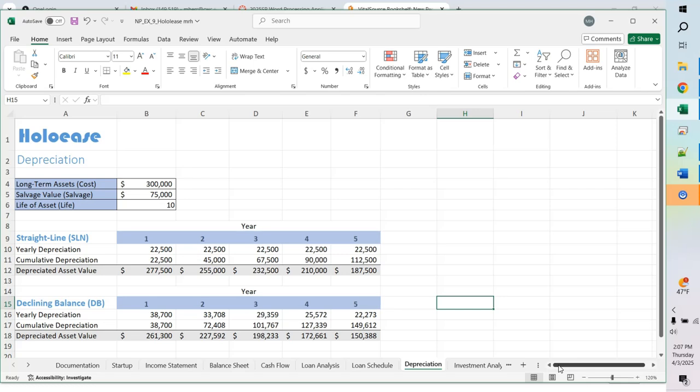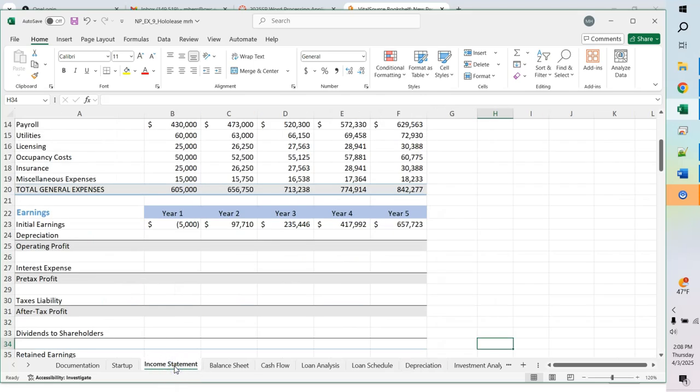Okay, so there's some information about depreciation at the top of that page. I'm not going to spend too much time with that, but if you're interested, that's where you can find those details. Bottom of page 34. Go to the income statement worksheet. Go to cell B24. We're going to go equals.